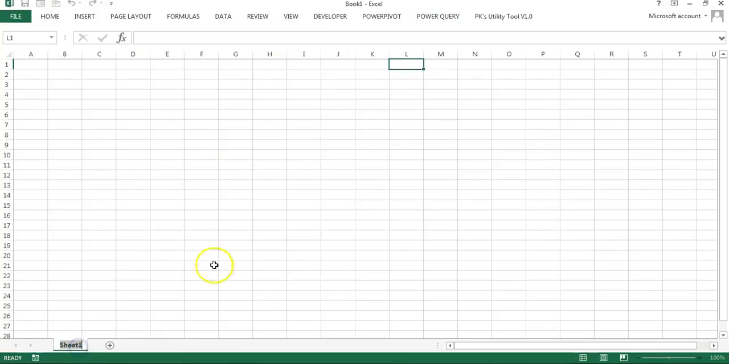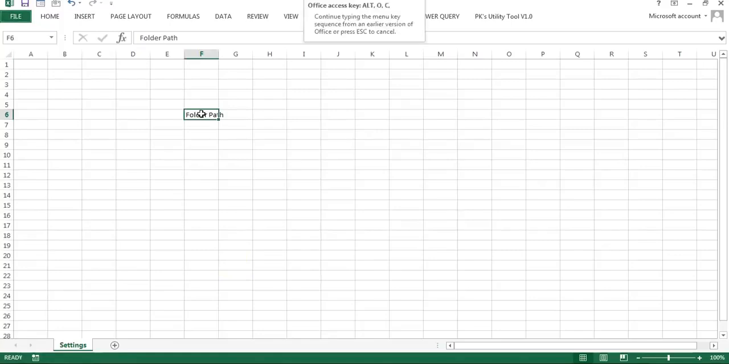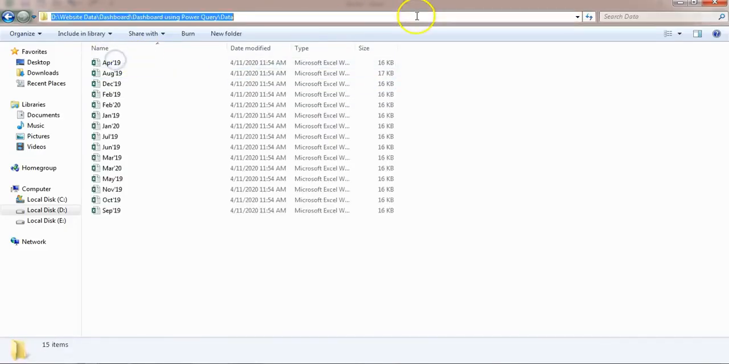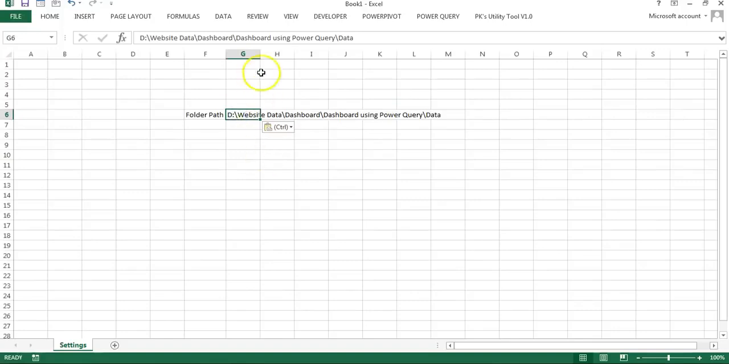First, I'm going to create a sheet as a setting sheet. In this setting sheet we will put the folder path, and you can put your folder path here. So let me copy the folder path. This is my folder path. I want to make a dynamic connection using this cell. So whatever folder path I put here, my Power Query should connect to that folder. So how can we make it dynamic?